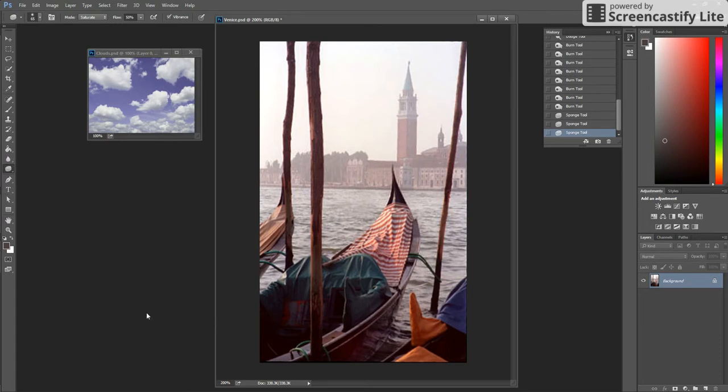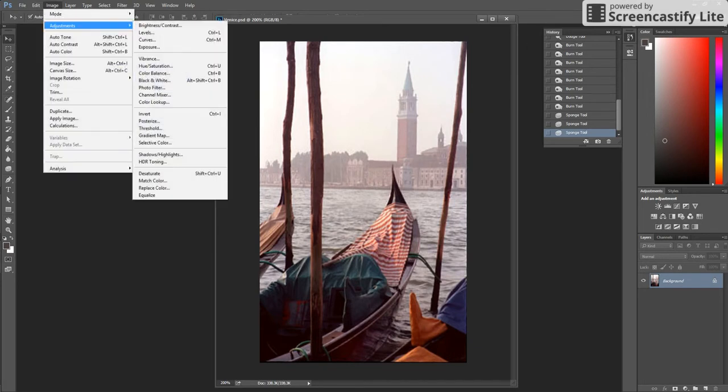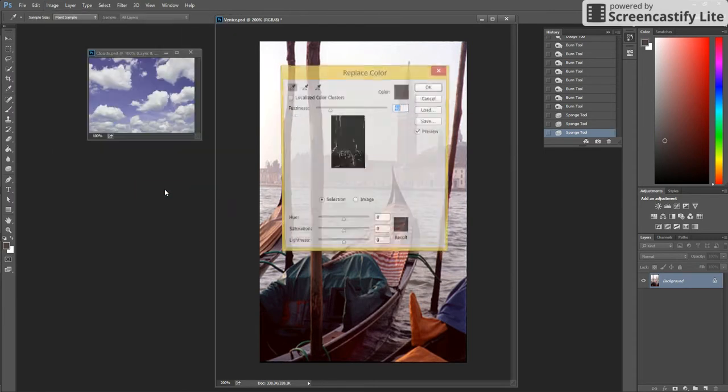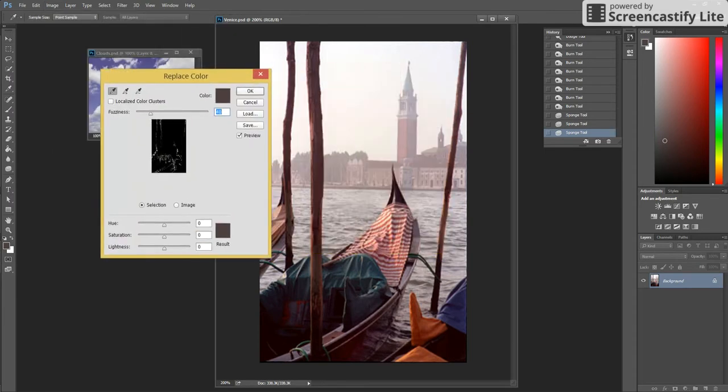Next, this canvas. I want it to match the blue canvas. So I want to turn this orange into blue. I'm going to go back into Image, Adjustments, Replace Color. With my eyedropper, I'm going to click on the orange area. And you can see that tiny bit that's been changed. Hue is another word for color. So as I adjust hue, the areas that I've selected are changing color.